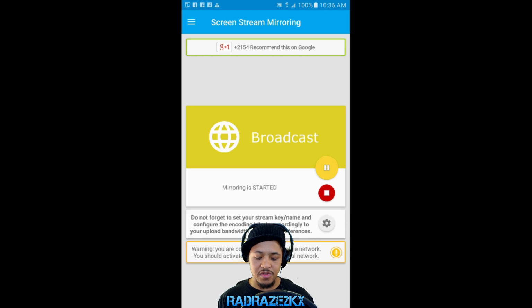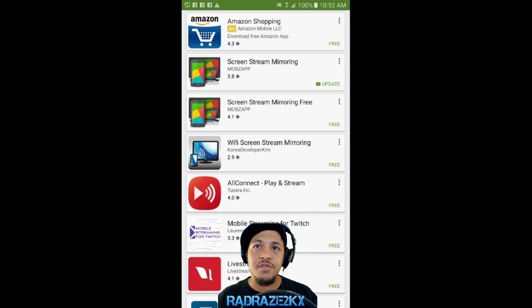Okay, so starting from your home page, go ahead and go to your Play Store, and in your Play Store you're going to search for Screen Stream Mirroring. You can even just look for Screen Stream, it's usually the number one thing here. There are two versions. There's the 3.8 star version, which is the pay for version. I believe it's either $3.99, $4.99, possibly $5.99. Guys, it's well worth it.